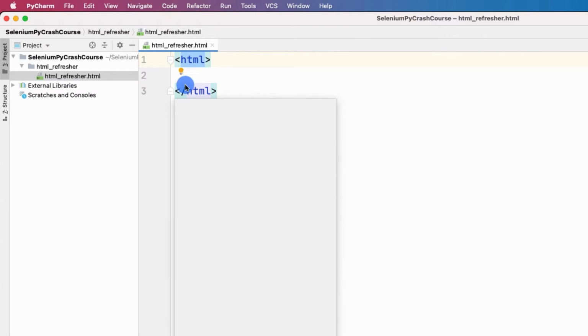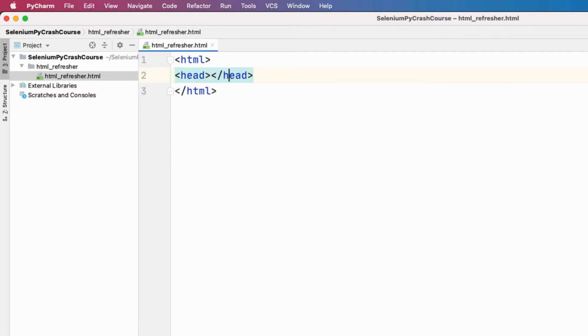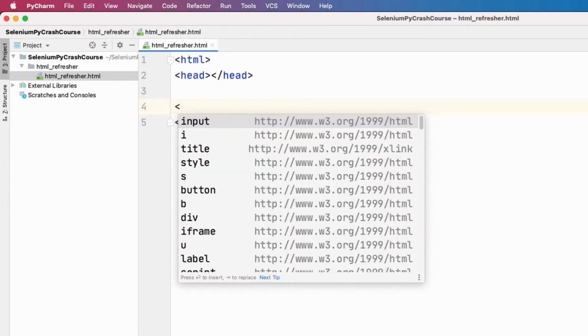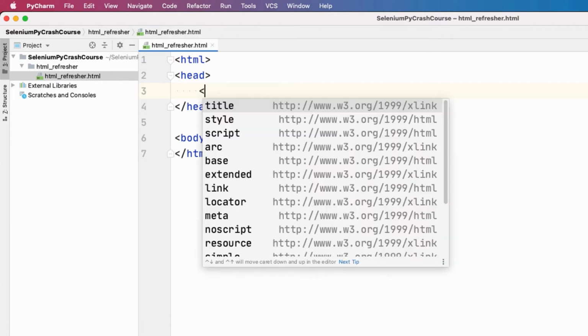So I just opened HTML, closed HTML. And usually it has two major sections. There is a head tag. Okay, see how it finished it for me. And then there is a body tag. Okay, so in the head, usually it's information that's not displayed on the page. You don't see what you see in the head, you don't see it in the page. You have things like title, for example.